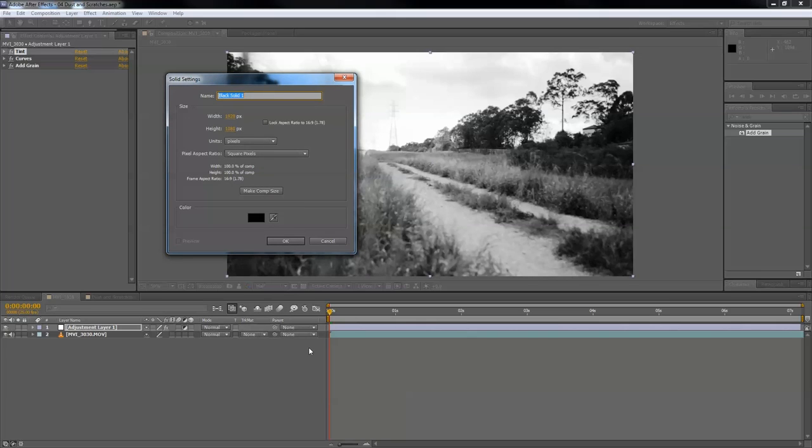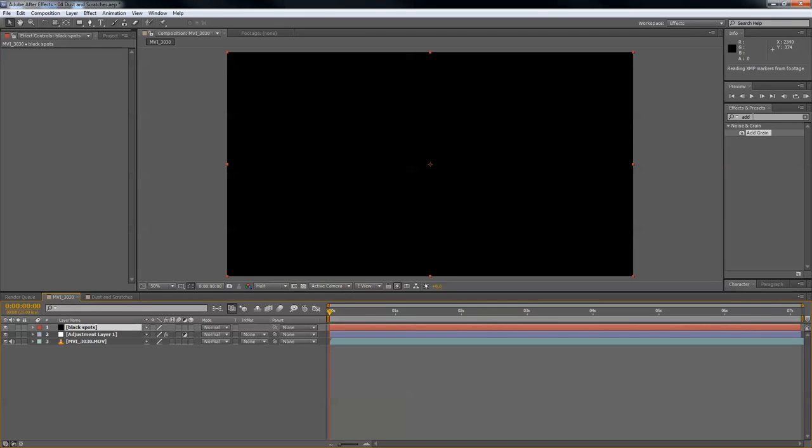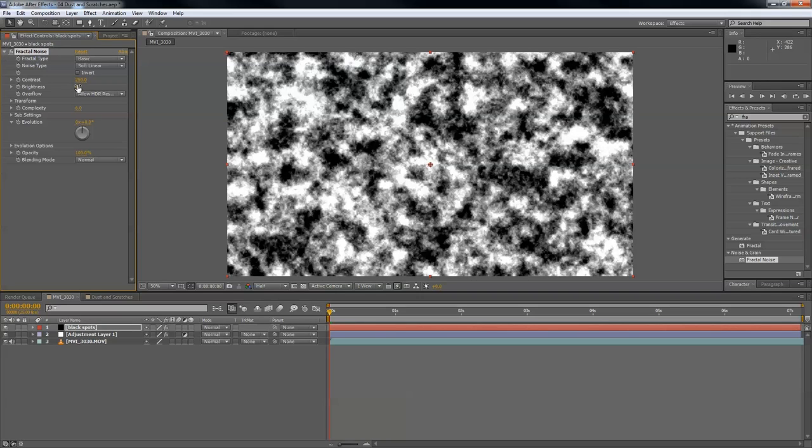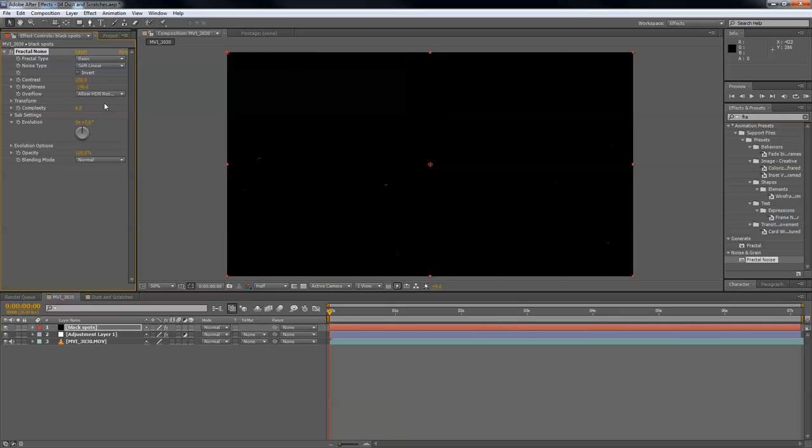Now we want to add a new black solid, and we'll call this one Black Spots. And to that, we'll be adding fractal noise. First of all, we need to make a few copies of this fractal noise layer with the same attributes in here. So we'll make the contrast 250 and the brightness minus 140. So you can see there, we're just starting to get the little specks. And we'll duplicate that three times.